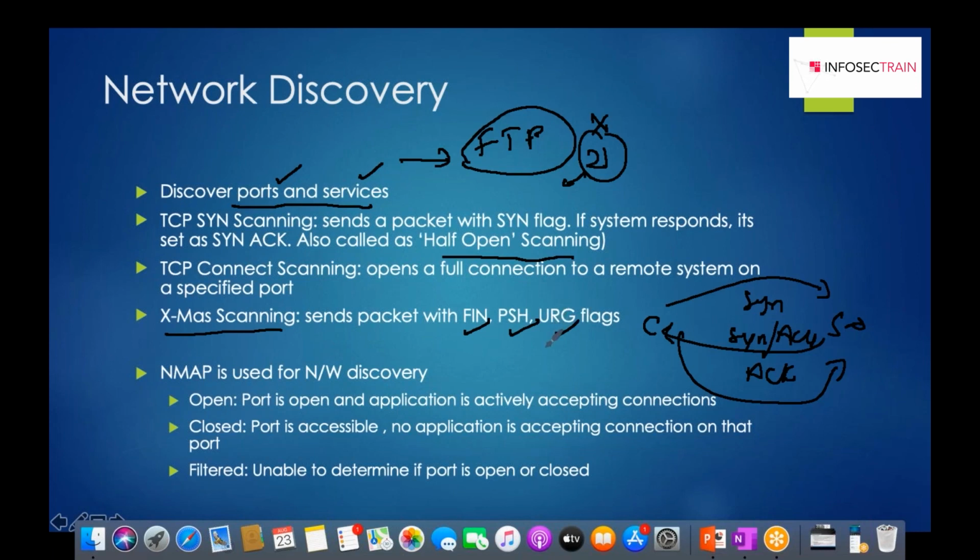These are the few flags which are going to be enabled in that packet. Now it is said that a packet with so many flags lights up the system like a Christmas tree, and that is the reason it is called Xmas scanning. These are the few methodologies which are used to identify any open ports and services.